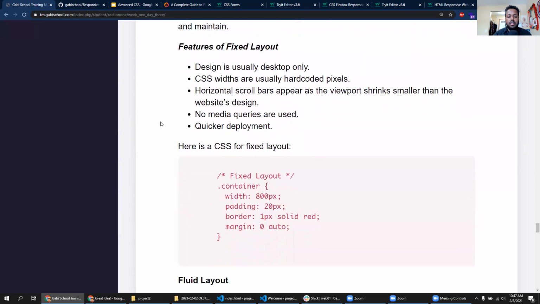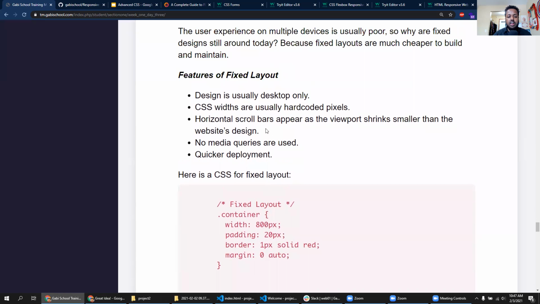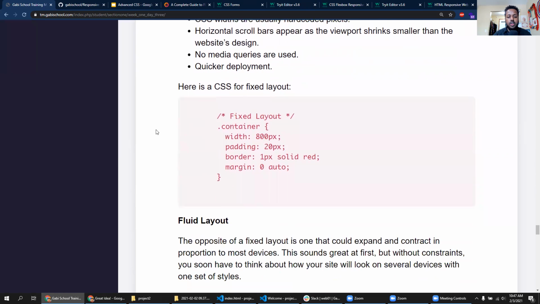Some of the features of fixed layout are that the layout is designed only for desktop. There are no media queries, and it's not good.